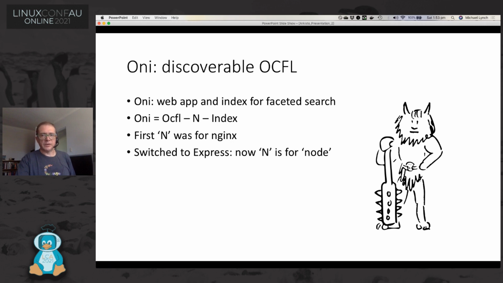So what ONI does is it scans an OCFL repository with well-described data sets in them and turns that RO-Crate metadata into an index. We're using Apache Solr for that. And then it provides a discovery interface to that index.